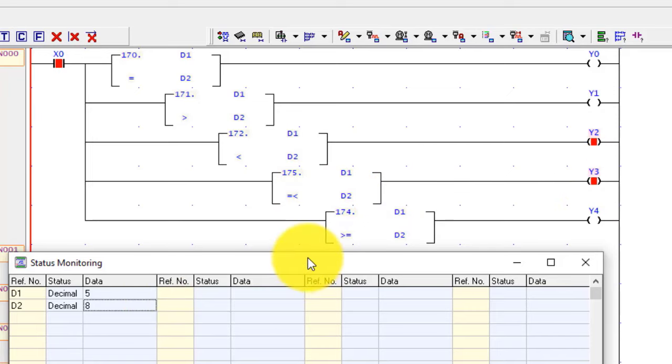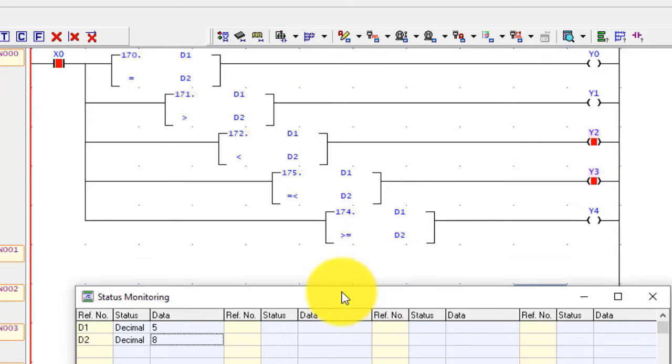So in this way you can use your comparison commands according to your logic.